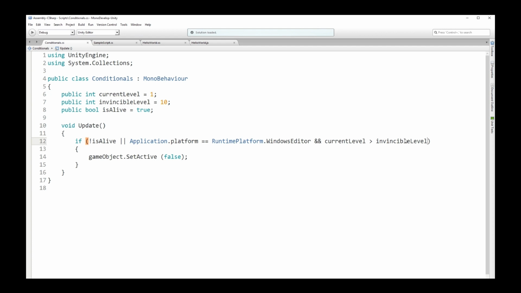Now it's important to know that we need to group these a specific way. We want to check if isAlive equals false versus the rest of that statement. We only need to check if current level is greater than invincible level if we happen to be in the Windows editor. So let's group those two together. We do that simply with parentheses. Now let's go back to Unity and see this in action.